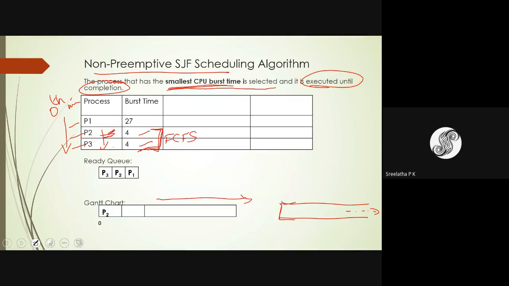Okay, as I told, this Gantt chart shows the CPU time. CPU time is 0th millisecond now. All the processes have arrived at 0th millisecond itself. Fine. P2 is selected first because it is the shortest job and it has come first. Then P3. Okay. So P2 is in the processor and it is not in the ready queue. Okay, it is not in the ready queue now and it needs 4 milliseconds.